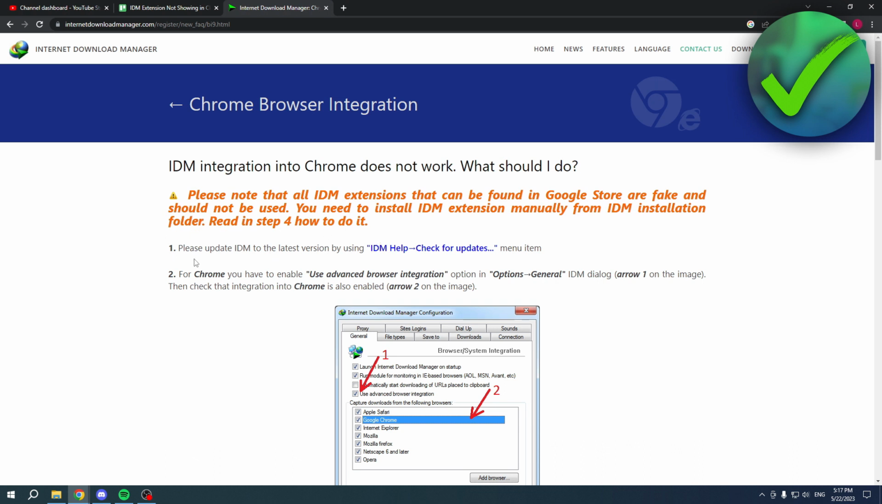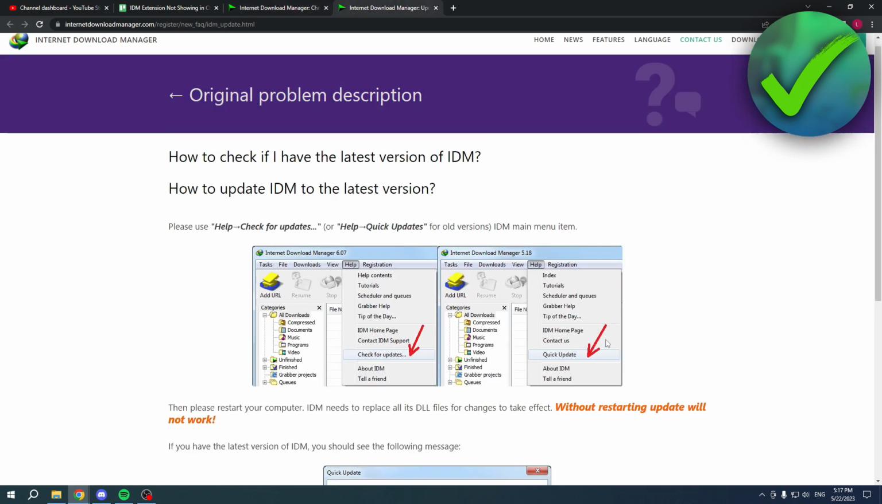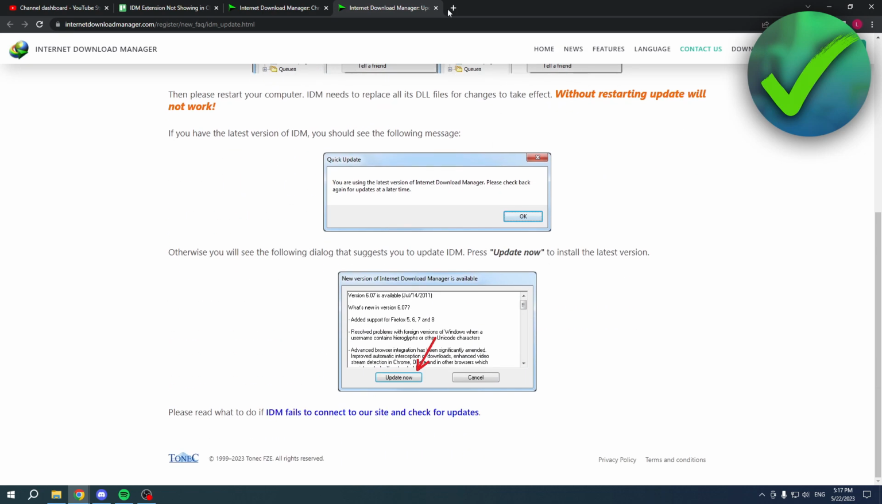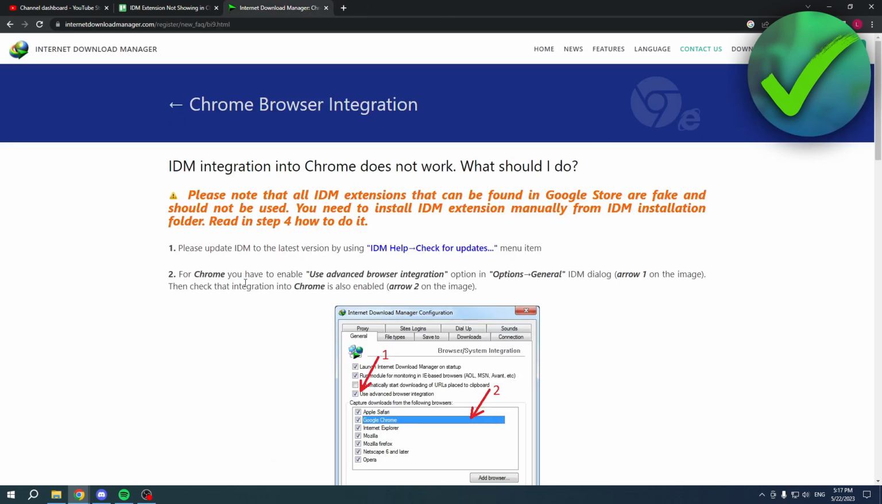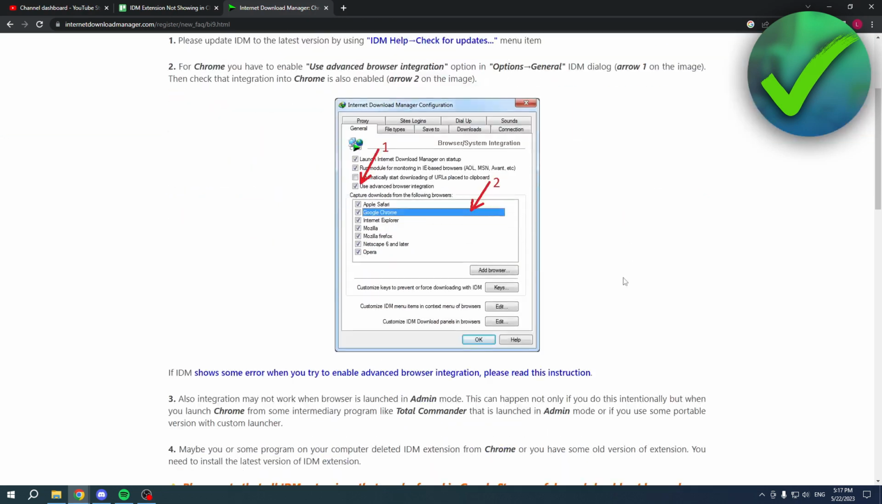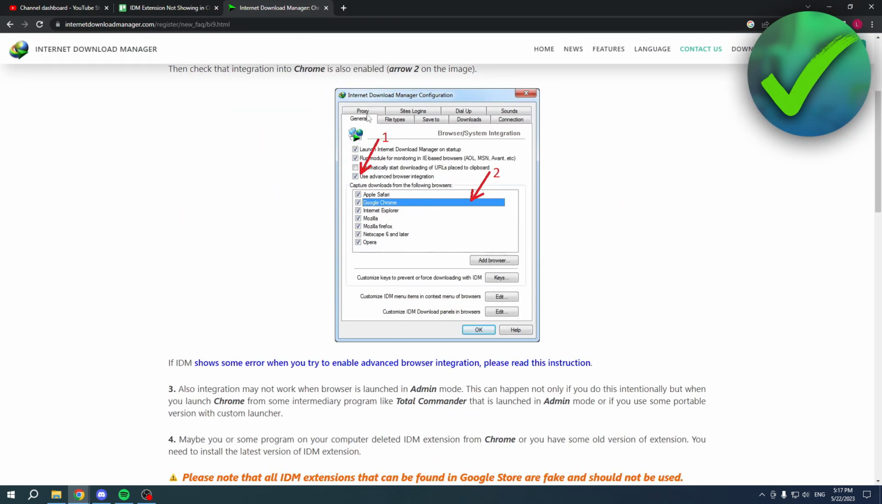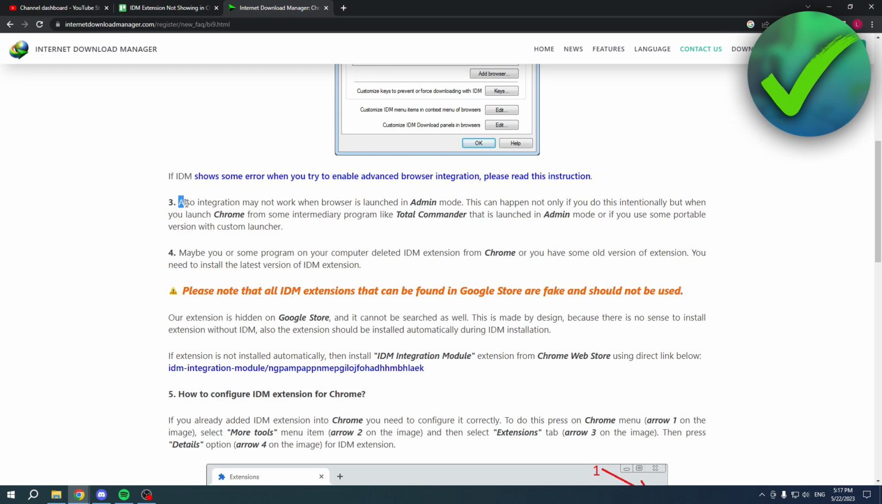So first of all, step 1, please update IDM to the latest version. They also have a tab over here on how to actually do this, where they explain everything. Then 2, for Chrome, you have to enable use advanced browser integrations. Right here, they also have a screenshot on how to do that. The third point is that integration may not work when browsers launch in admin mode, so you have to keep that in mind. And then last, maybe you or some program or a computer deleted the IDM extension from Chrome.